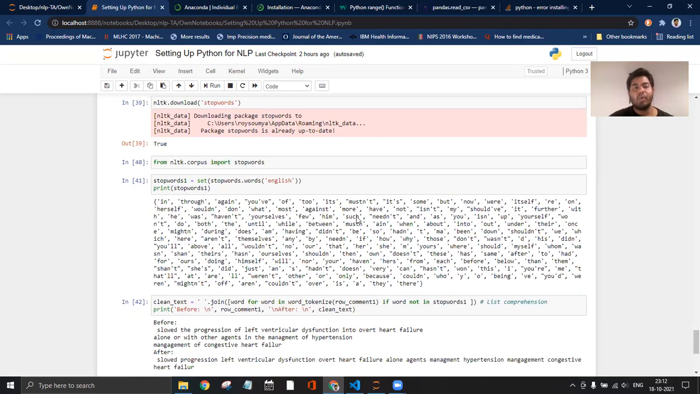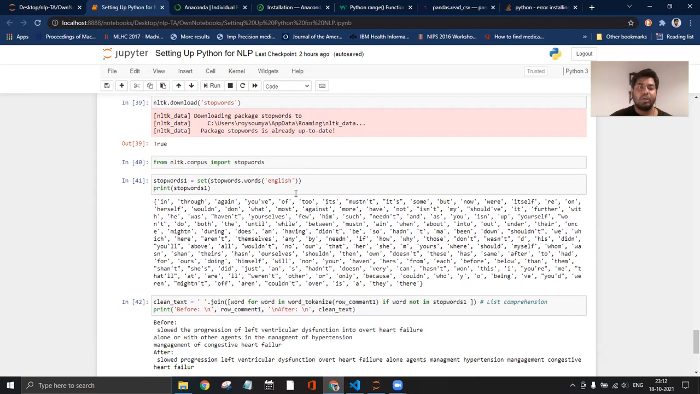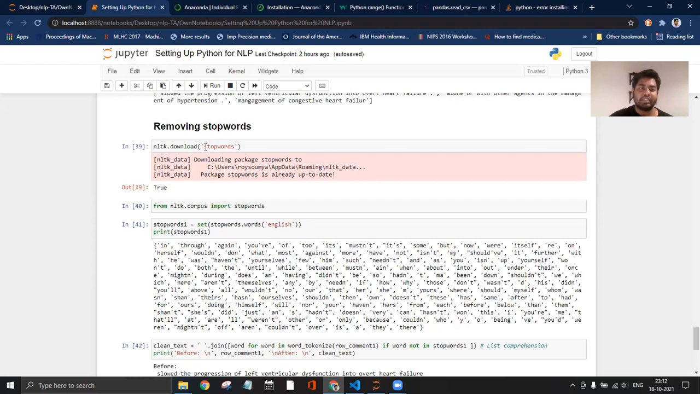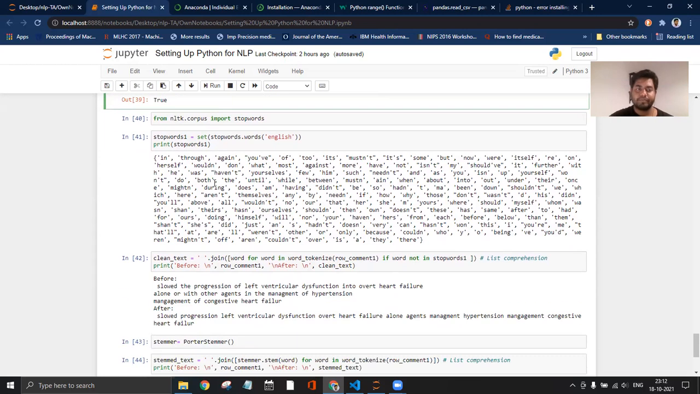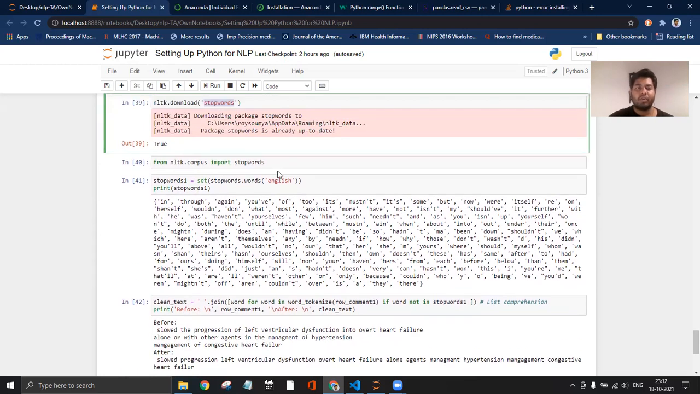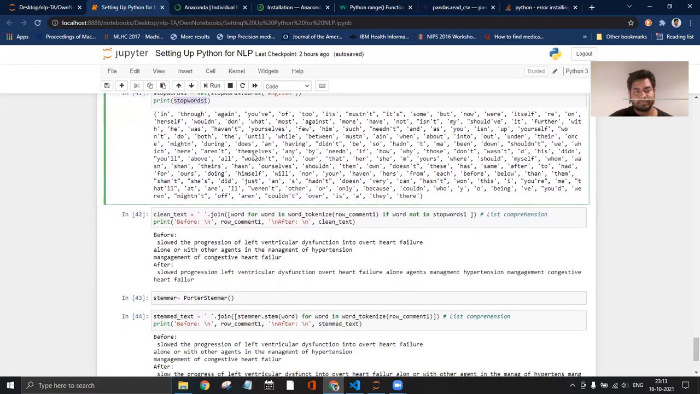Now we come to the last part of today's tutorial: removing stop words, Porter stemming, and lemmatization. For removing the stop words, there is a separate resource in NLTK which you have to download. Otherwise, whenever you call this, it will show an error that the stopwords module is missing. So from nltk.corpus, I import stopwords, and I print the list of stop words.